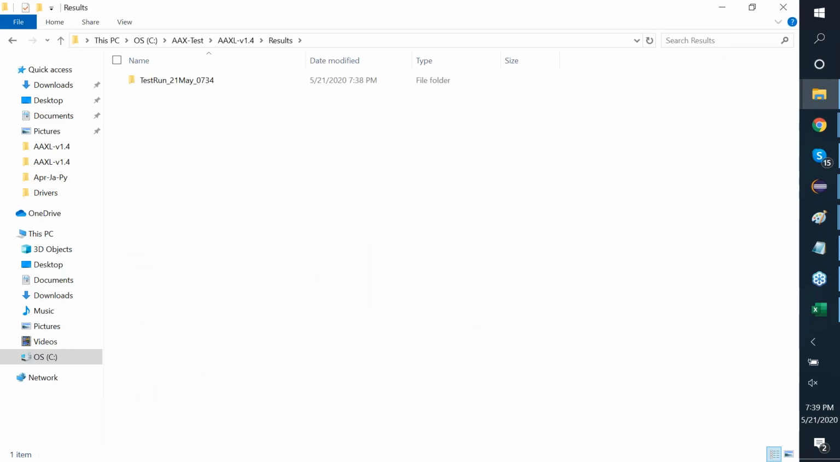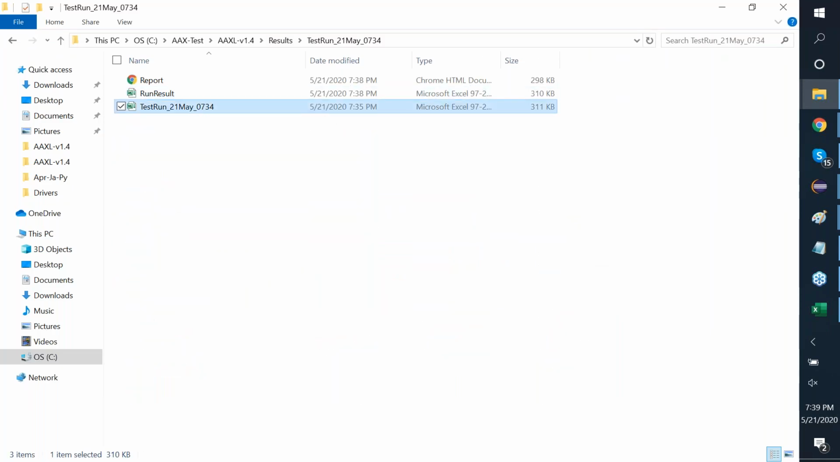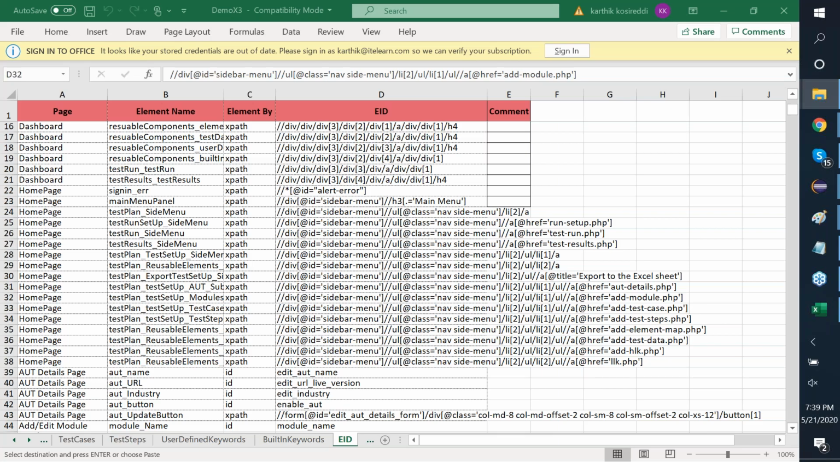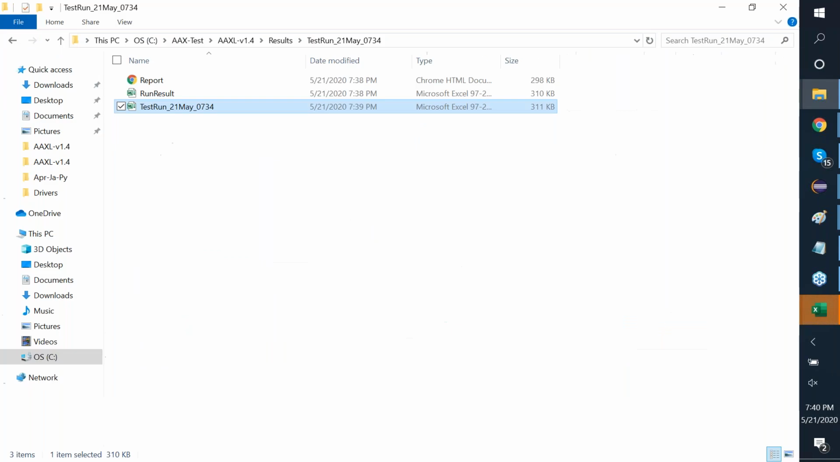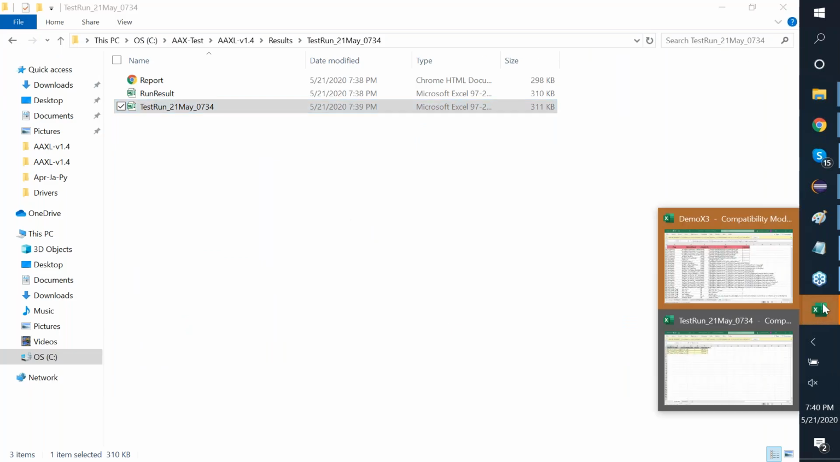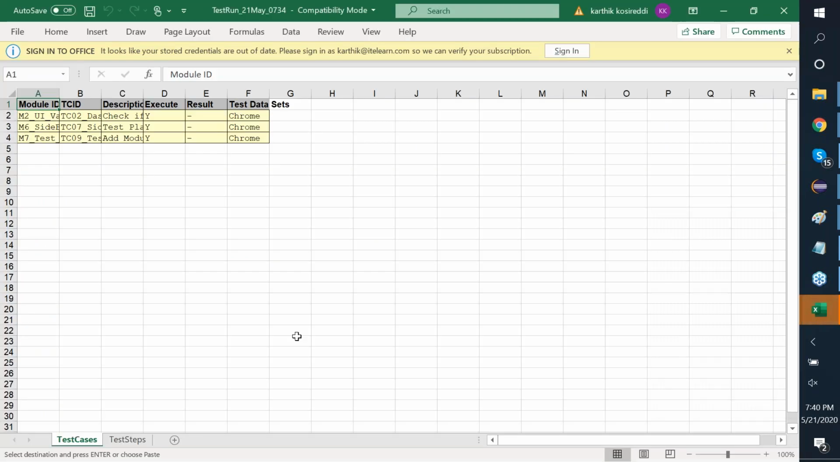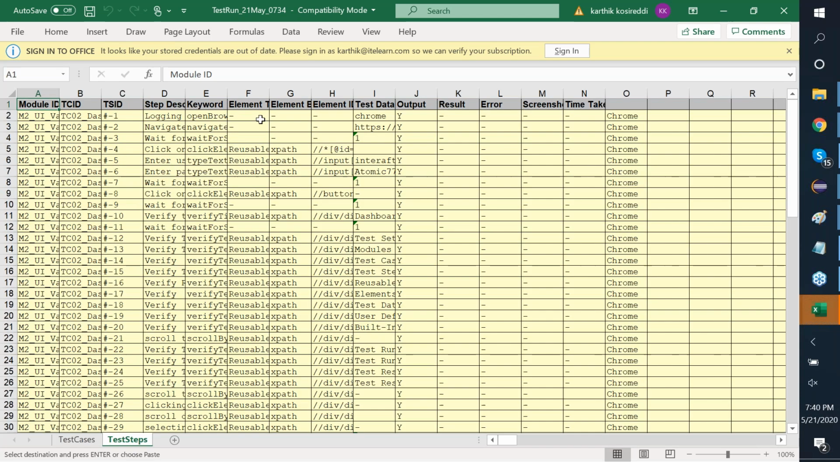Go back to the result. Test run. Do you see that Excel? Test run underscore the test name, whatever you have given, dot XLS. Now comes the execution. So let's see. Did it open the test run? See? Instead of having 8 sheets, now it just has blindly the test cases. And for each test case, what are the steps? No more parameterizing, no more nothing. So it's like a middle step in our execution.